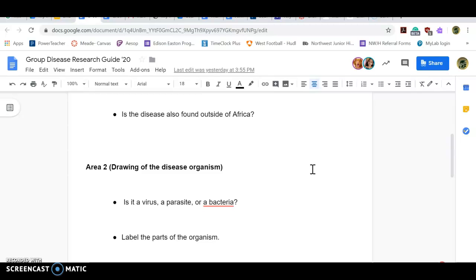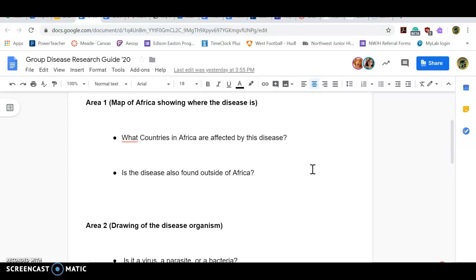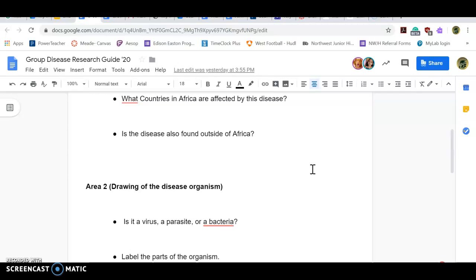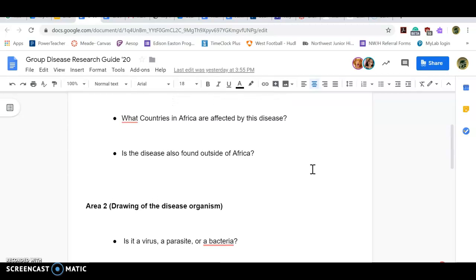Second thing is you need to start drawing your disease itself, whether it's a parasite, a bacteria, or a virus. I want a good detailed drawing of what those things are. And also the carrier. So what organism carries the disease? Is it a mosquito? Is it a tsetse fly? Is it a bat? Do people get it from other people? Draw the carrier of that or some representation of the carrier.